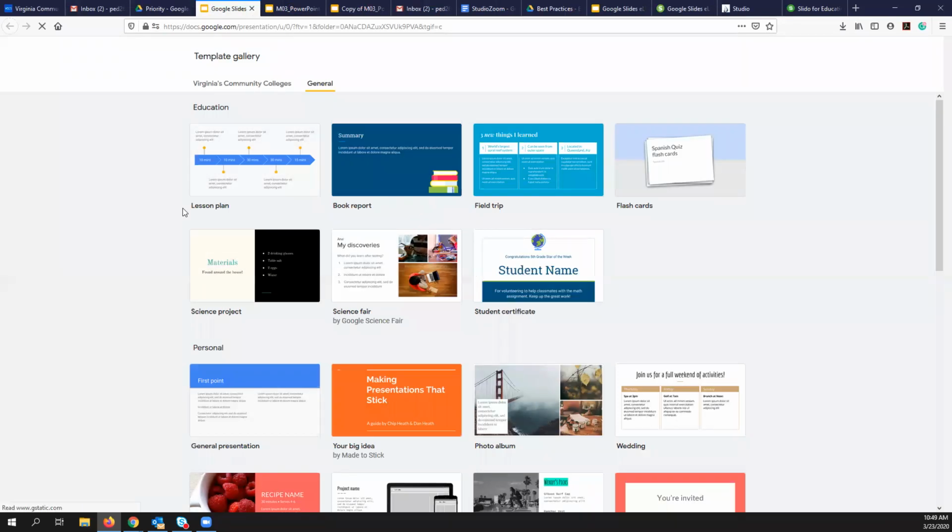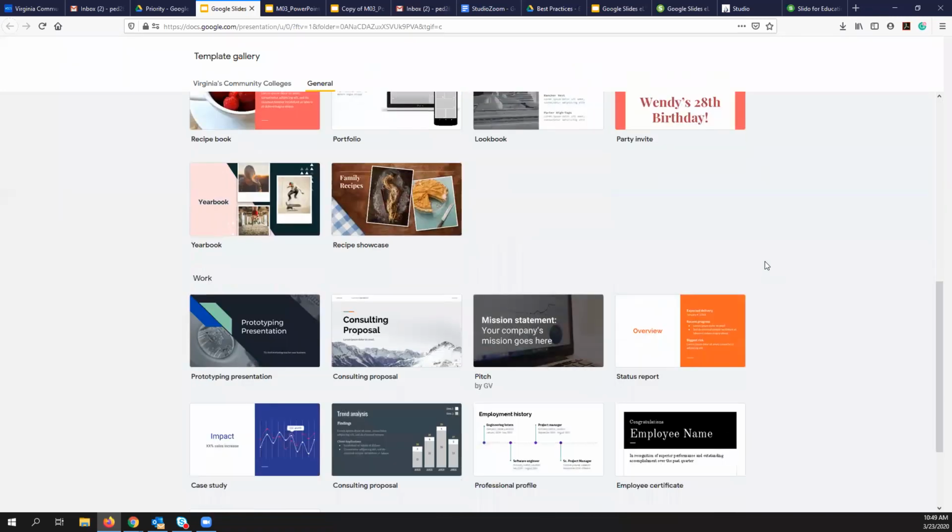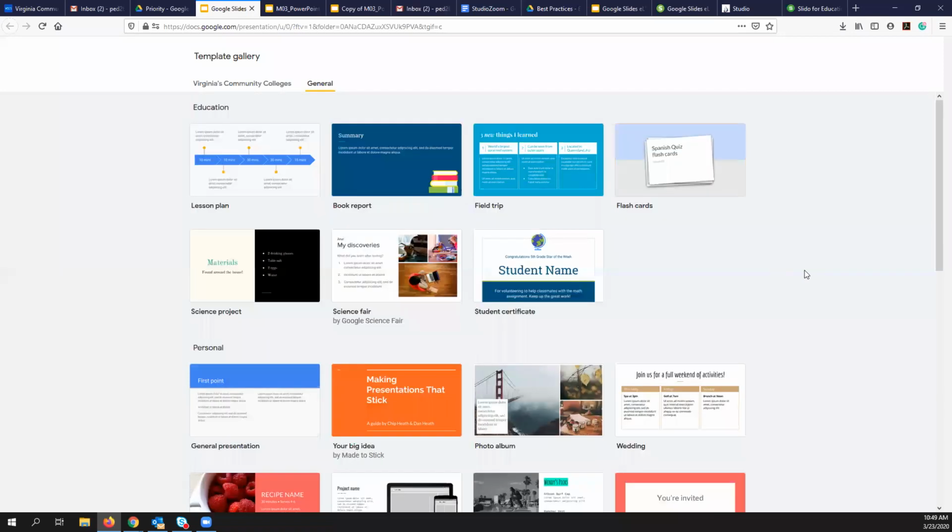Here you can see I have lots of templates to choose from. The flashcard template might be something that you want to use for your students to use as a review. There are all kinds of things that you can find here. However, that's not all that you can find. There are many other websites that have free templates that are perfect to use for education.